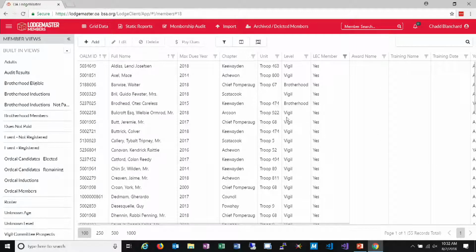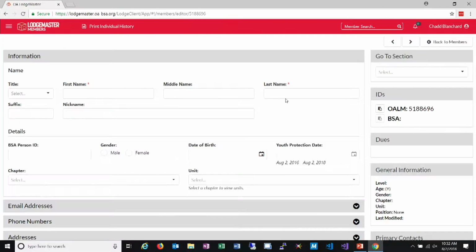So this will show you everyone that's an LEC member that doesn't have a training because I set it to blank. So then you can see who's on your LEC that hasn't been to National Leadership Seminar. Apparently no one on this LEC has been to National Leadership Seminar, so they should get on that.